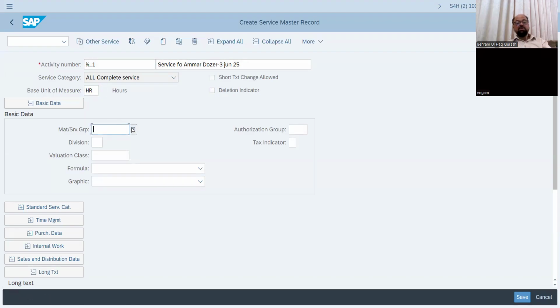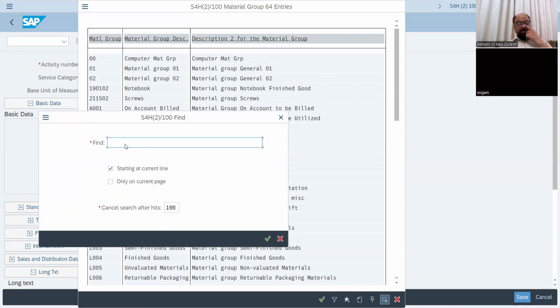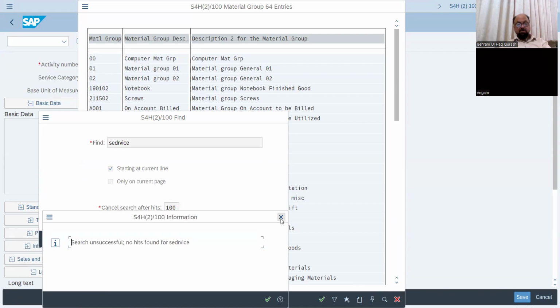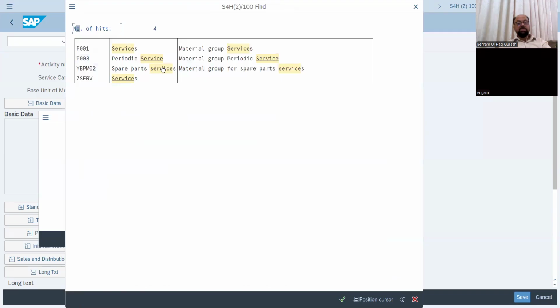You will go over to the material / service group, and here you can enter the service group. Let me see. We enter the service over here. Oh, sorry, wrong, a spelling mistake. You can enter the services over here.